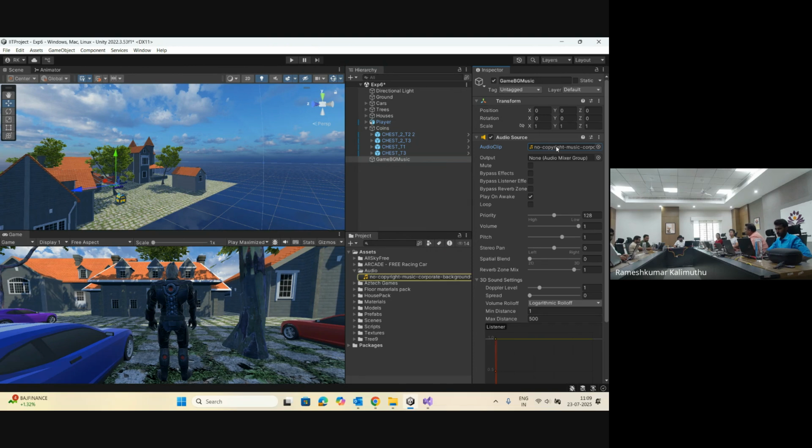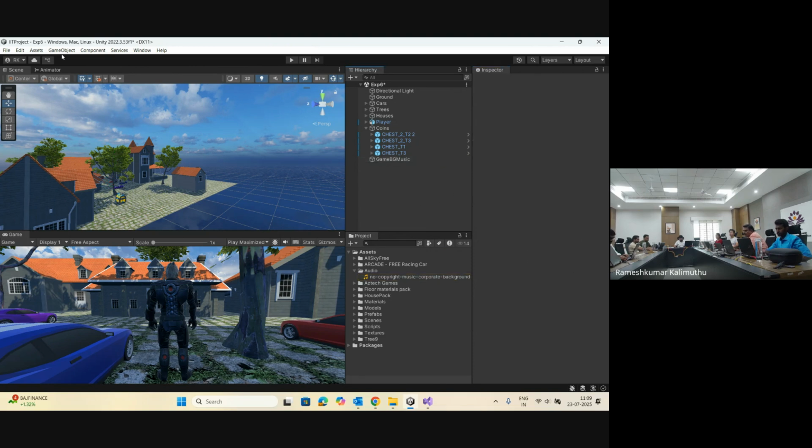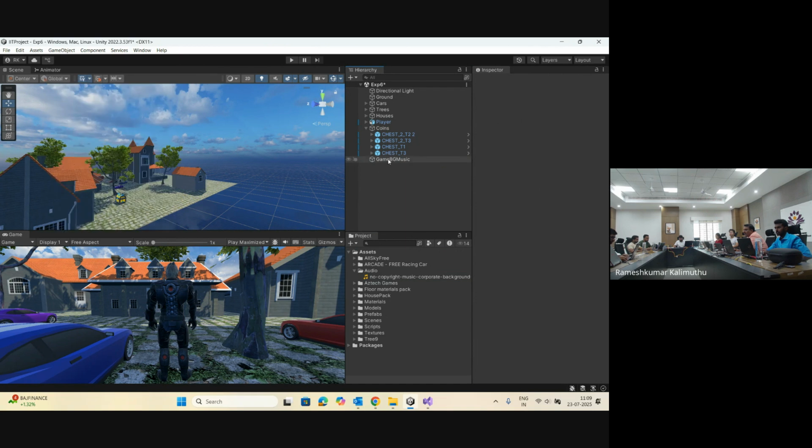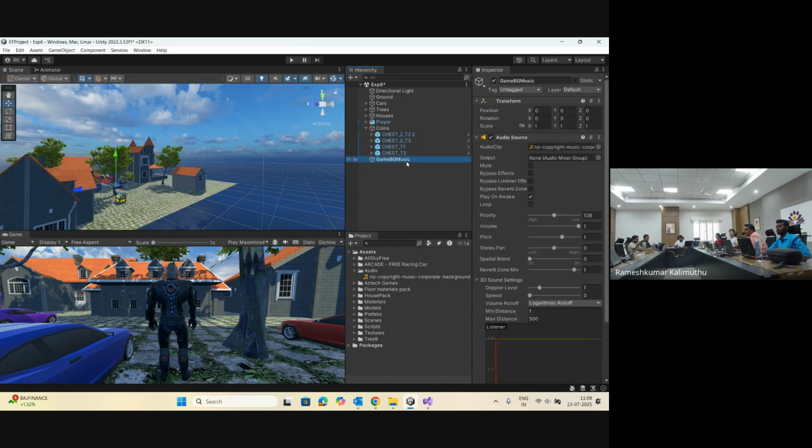Is it done? Let me repeat. Create an empty game object, rename that game object as game bg music, and here you just click reset. So it will be in the 000 position. Position doesn't matter, but keep it in the center of the horizon. After that, you drag this audio file and attach it to the bg music like this. Attach only once. Drag the music file and drop it on the game bg music empty game object.